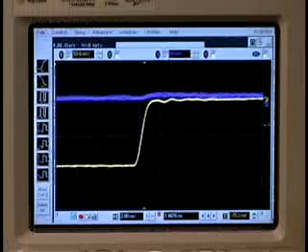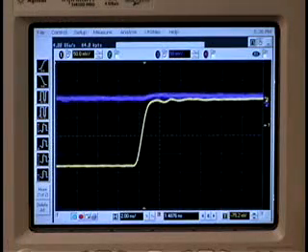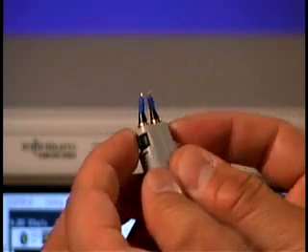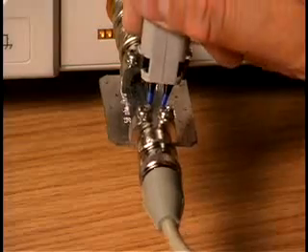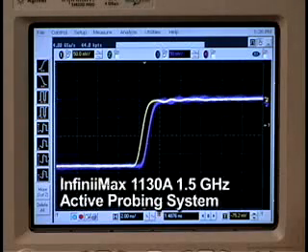Now let's look at the data. Here on the Agilent measurement system, we have the 1130A Infinimax probe with the browser tips attached. The waveform in yellow displays the original signal with 1 nanosecond edge speed before applying the probe. The purple waveform is the signal as acquired by the probe. As you can easily see, the signal as acquired by the probe is nearly identical to the original signal in yellow, indicating minimal loading effects.